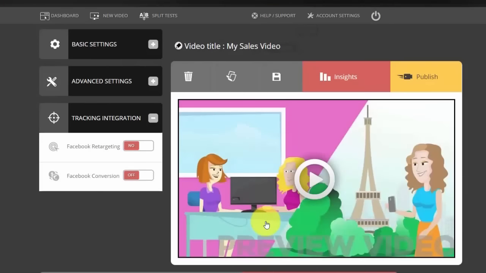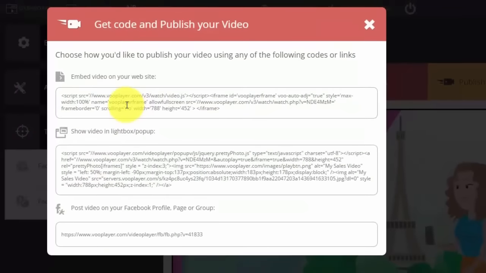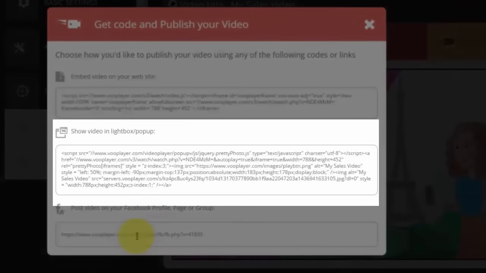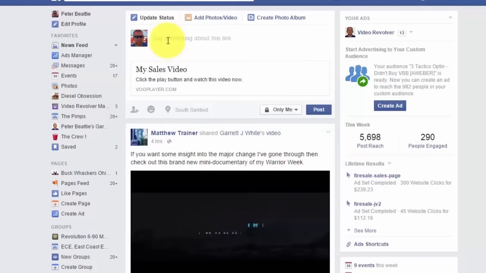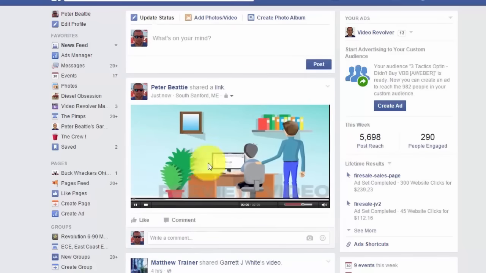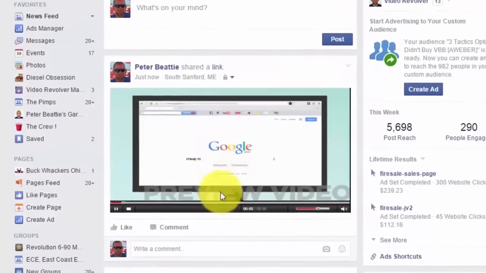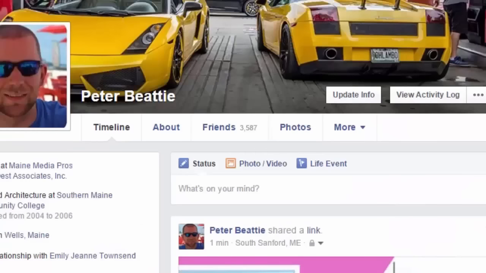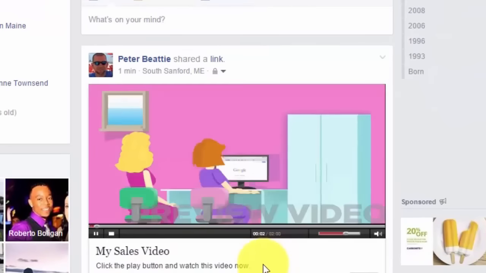Now once you're done adding all your superpowers to your video, just go ahead and click the publish button and publish your video anywhere. You can publish it on WordPress or even your own self-hosted website not on WordPress. You can publish it on Facebook, literally anywhere that you want to. And get this, most of the VooPlayer features work on Facebook. That means you can collect leads, generate traffic and sales all within the Facebook newsfeed. How cool is that?